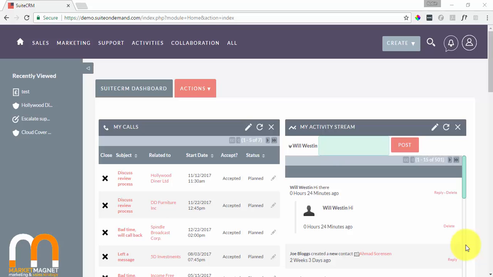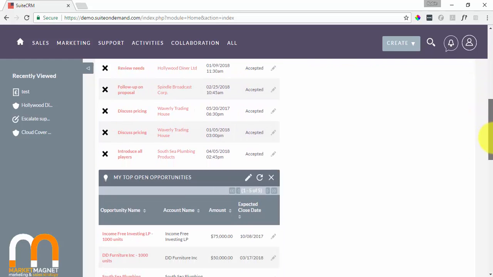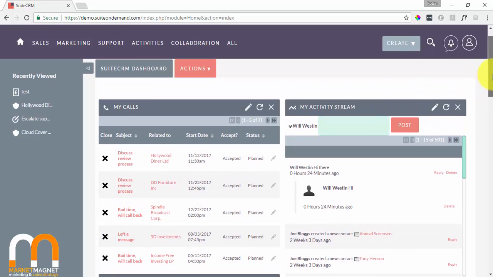So that's what we're looking at right now. You can see we have a host of dashlets. We've got my calls, my activity stream, my meetings, my top 10 opportunities, my accounts, and so on and so forth. Now, these dashlets can be removed, they can be added, they can be changed, they can be modified to suit whatever information that you want.